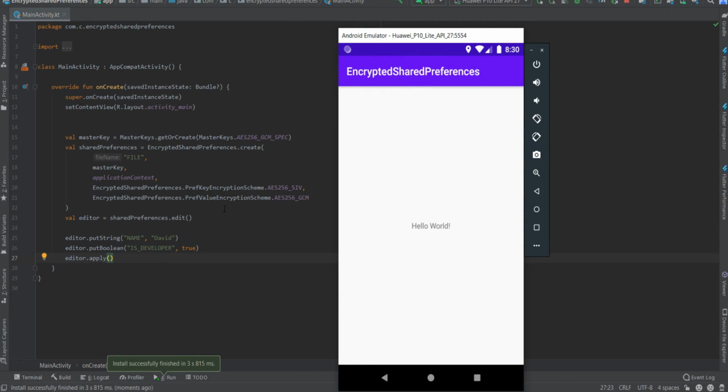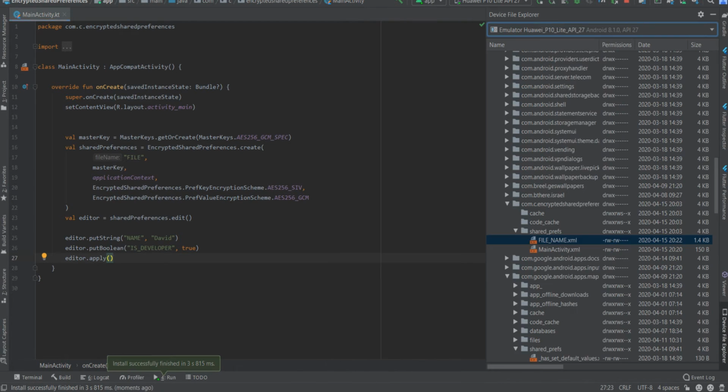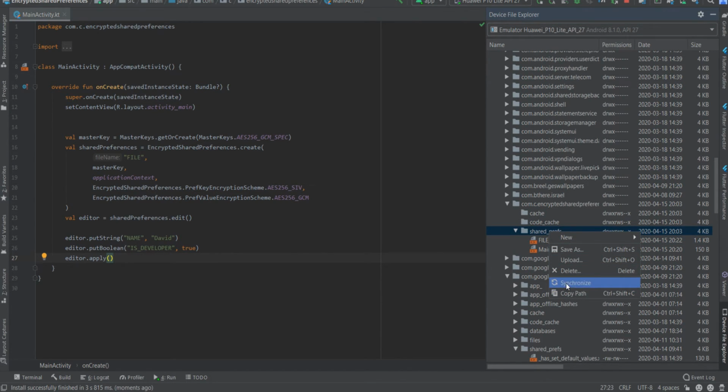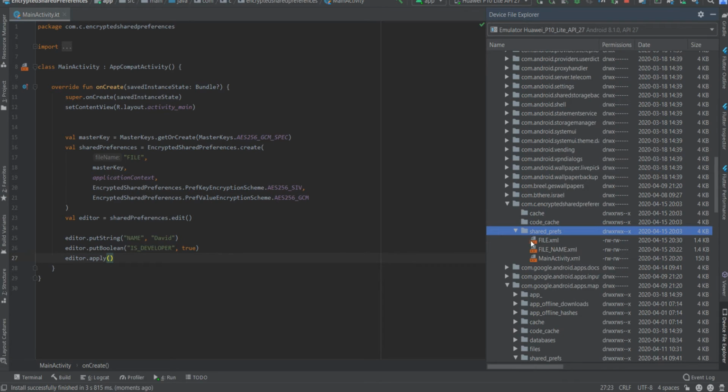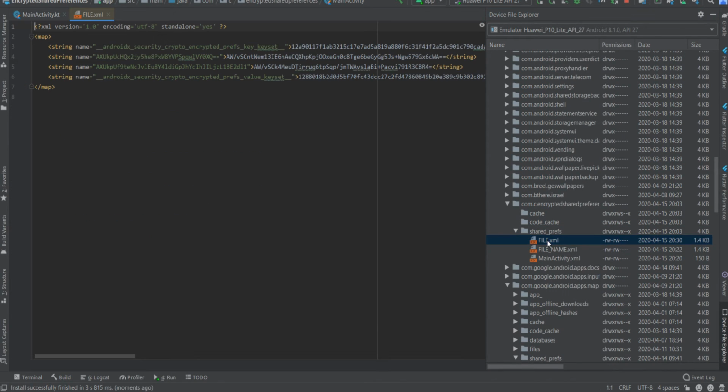Alright, now that we run our app, let's go to the device file explorer again. We'll sync the shared prefs, and now we can see the file that we created with the values we added. We have our key and value and the name and is developer boolean we added.